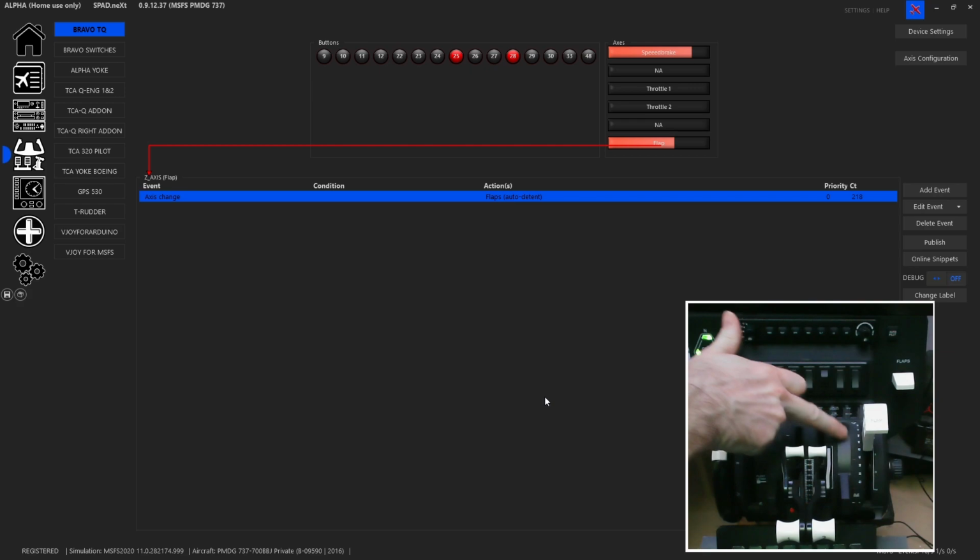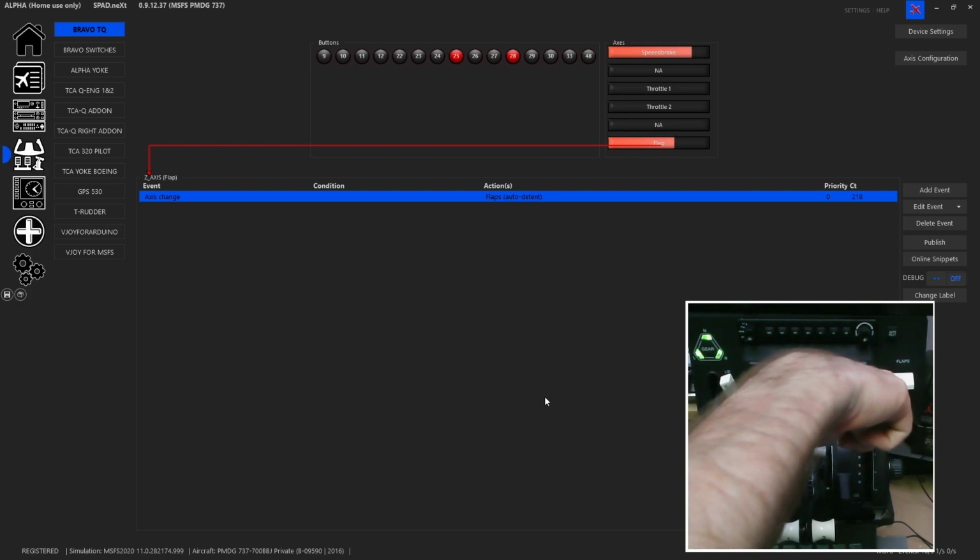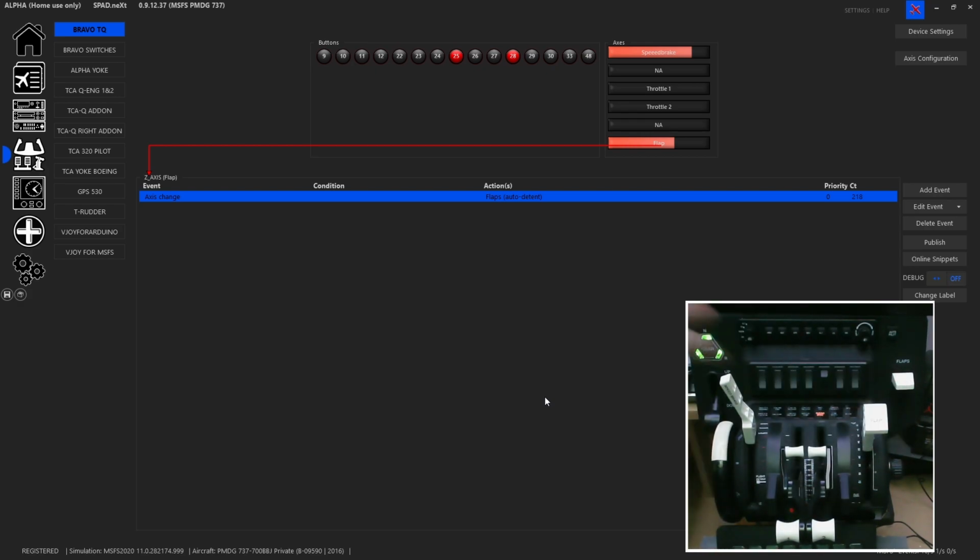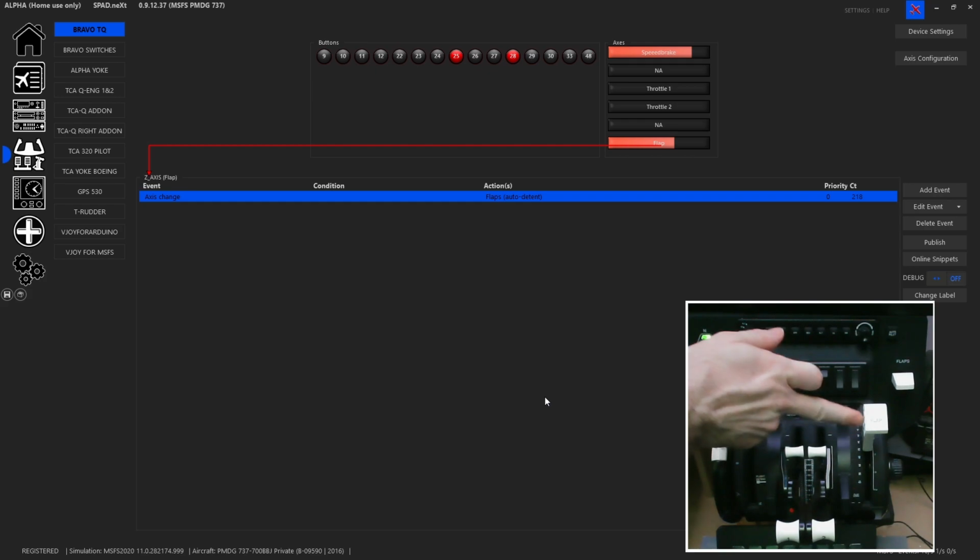So you'll get flaps 5, flaps 2, flaps 10, flaps 15. All those flap settings are going to line up perfectly if you keep the middle of the flap lever in line with the marking on the inside of the axis.